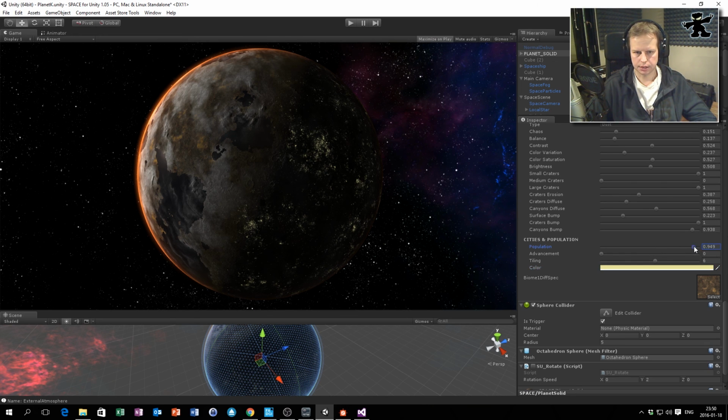So this simulates, you can say whether it should be a little bit settled, have a little bit of a population or more, and you can also control the tiling of this. Whether it's a large planet, maybe you'd have something like this. Let's keep it somewhere in the middle.